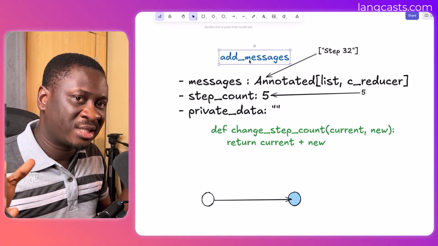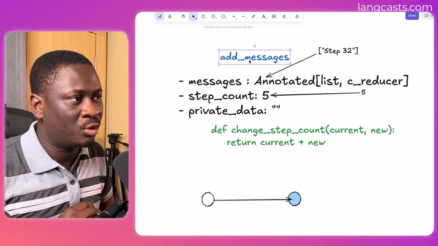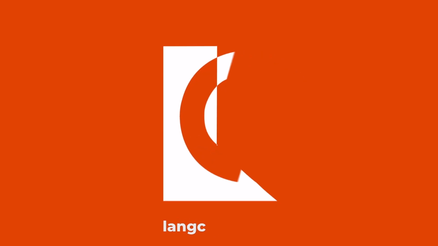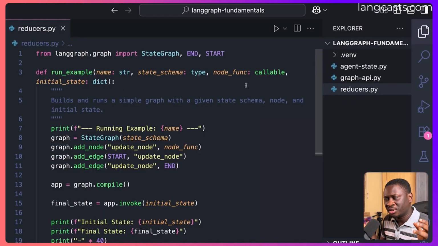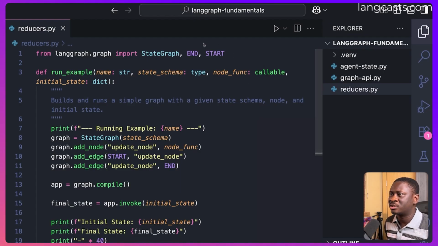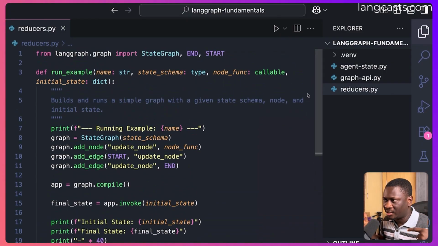But now that we understand how reducers work, let us go into VS Code and check it out. Here in VS Code, let us have a simple demo of how we can use reducers with our agent state. The demo starts with a function, similar to what we did when working with agent schemas, that just builds a graph so that we don't have to create a graph over and over again for the different examples we're going to be working with.